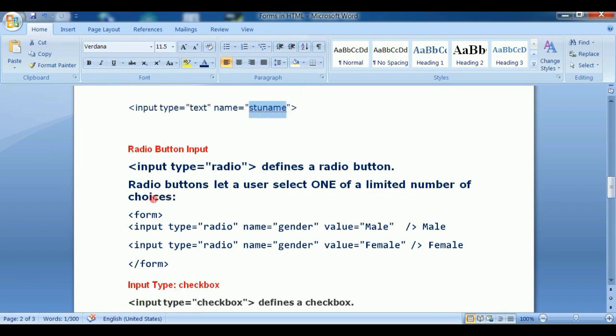Now radio button: the user selects one of a limited number of choices, because I already said that in a radio button we have to select only one option. We cannot select all the options. For example, here there is input type equal to radio, name gender, value equal to male. If the user is male, he will select that radio button as male. If the user is female, she will select female.